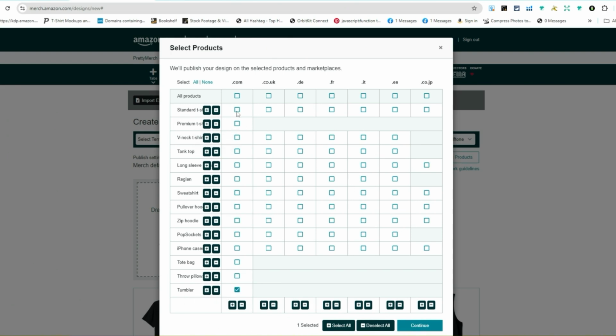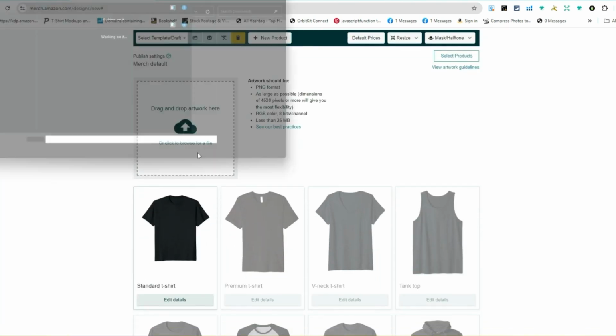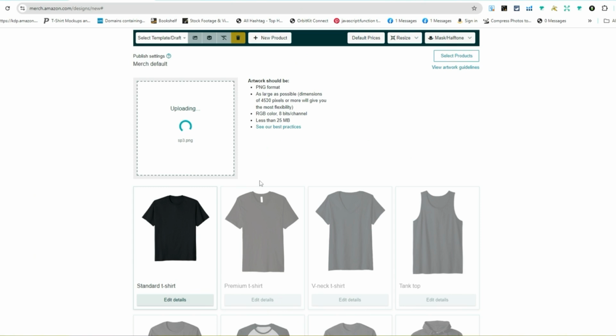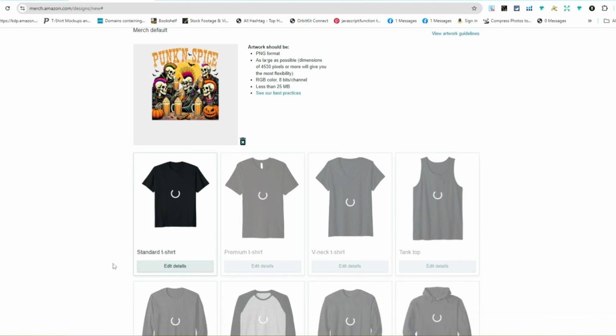And like I said, the cool thing is, I usually would upload to a t-shirt, but we'll take one of these designs right here that I created the other day, which is a really cool one, right? I'm going to go ahead and upload it. Pumpkin spice, right? Okay, so as I upload that design, this is the t-shirt design, right? Look at it. It looks cool on the t-shirt design.